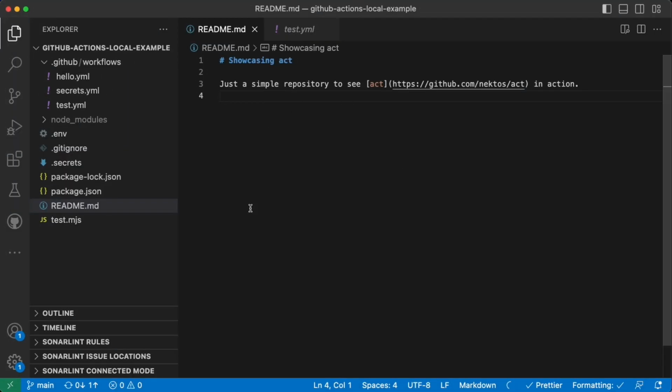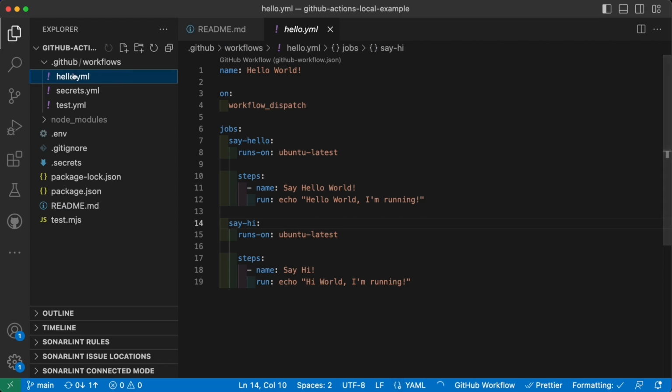Demo time! Now that we have everything set up, let me use this simple project with 3 workflows to show you what Act can do in action. First of all, we have this hello.yaml that is a simple workflow with 2 jobs. It will say hello in the console and will say hi in the console.